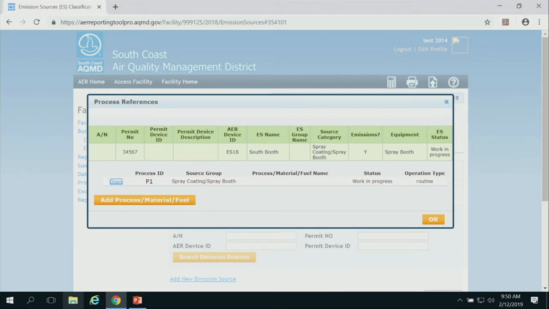It's the same with the spray booth. Emission calculation for a spray booth is mostly based on the type of paint you use. With different paint, you're going to generate different types of emissions. So there was a need for disaggregating these and giving flexibility to the reporter. That's the whole idea behind process under emission source.